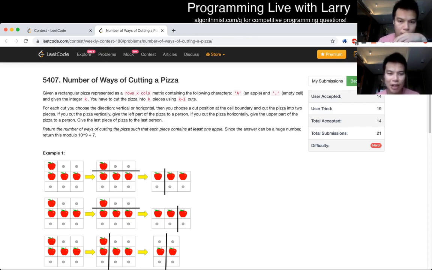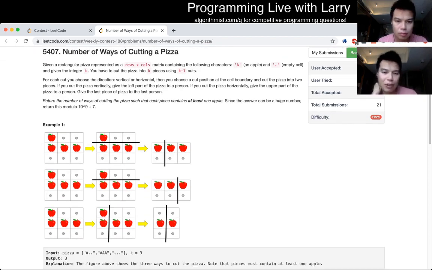Q4, number of ways of cutting a pizza. Okay, so this one I'm just reading a little bit. Yeah, still reading. So I think I tried to read, but I skipped a little bit ahead.